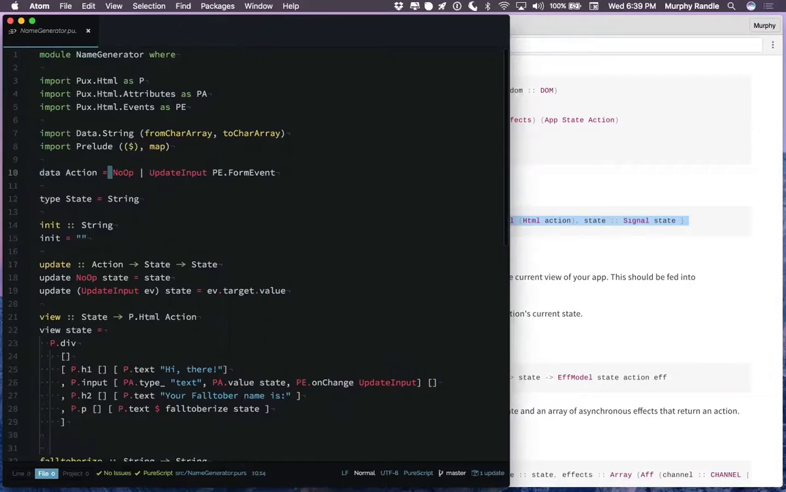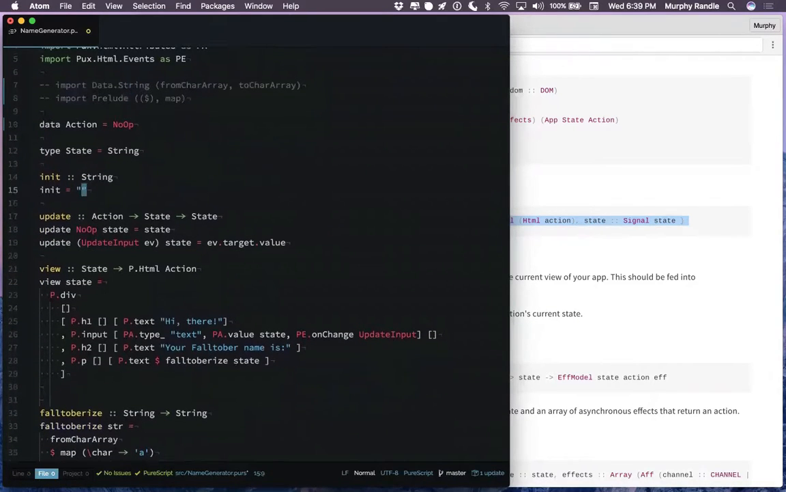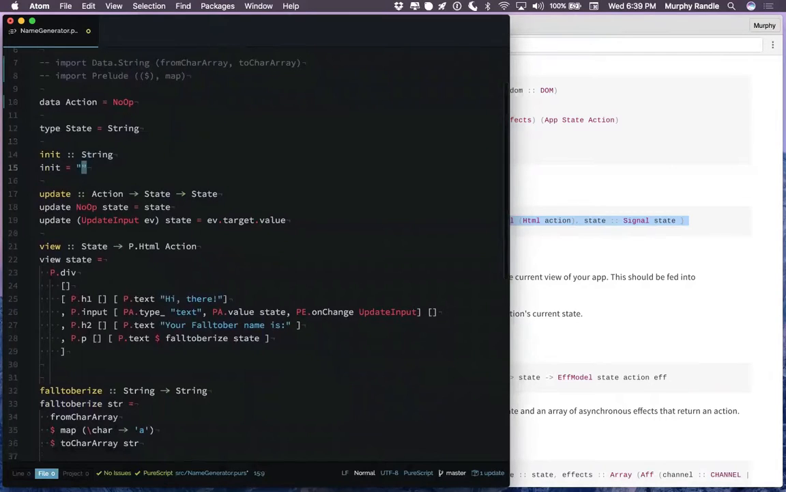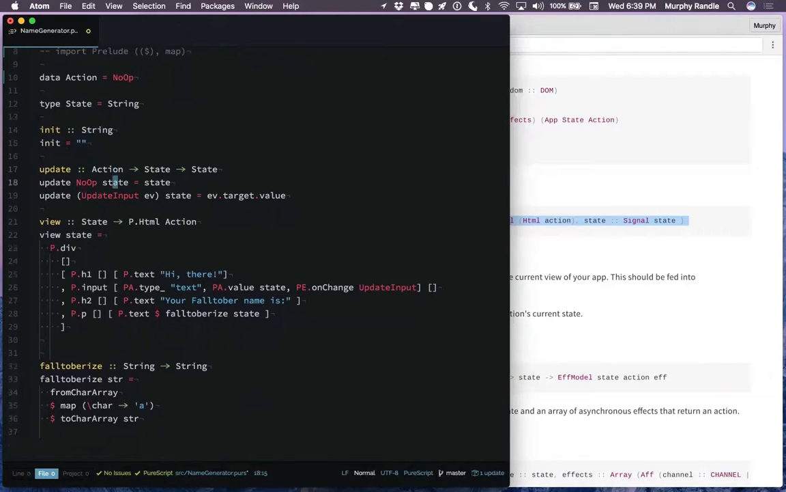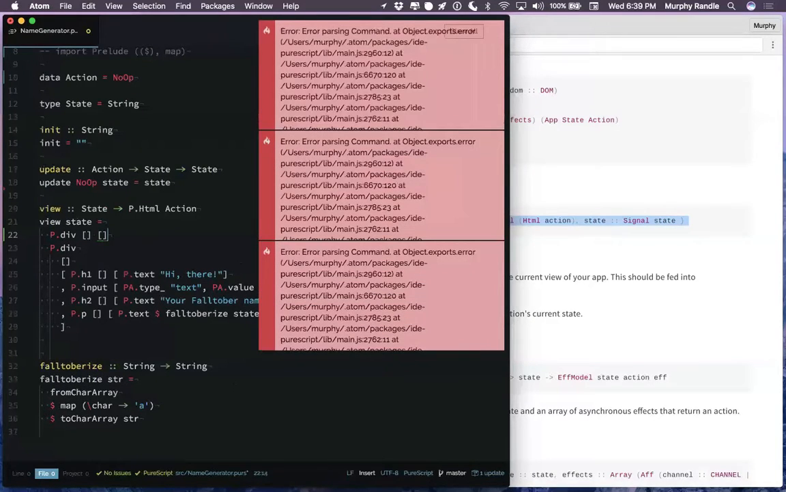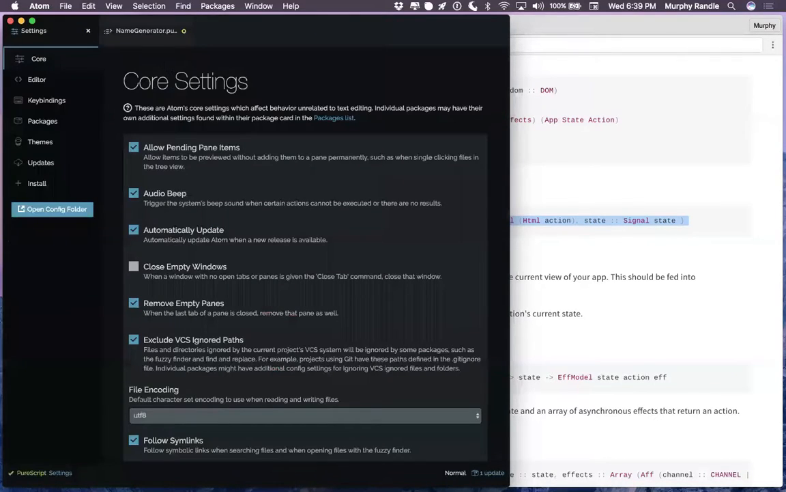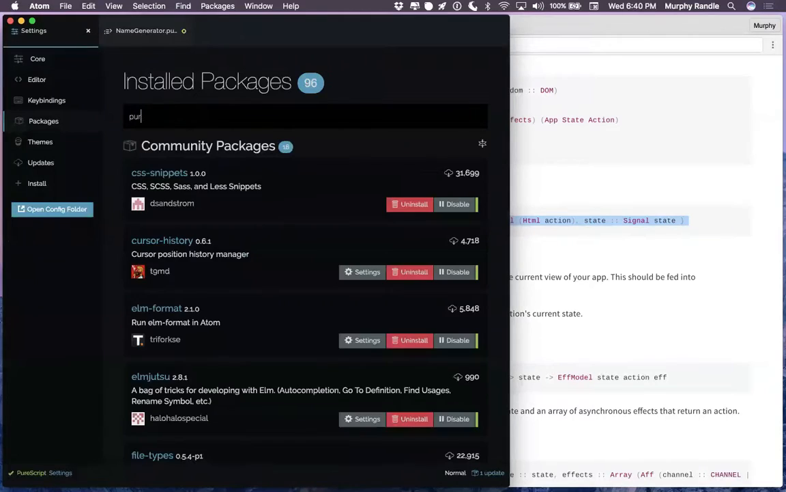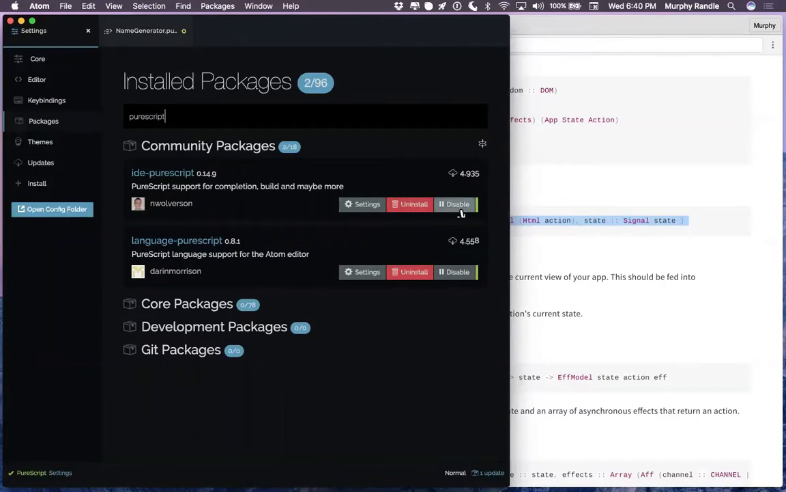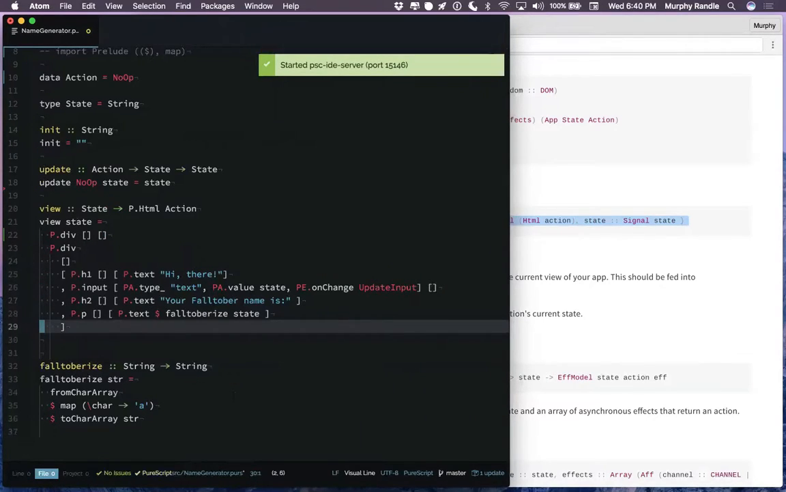I'm going to delete a bunch of stuff. So boom, get rid of that, and get rid of all that stuff right now. Let's just have an empty string for our init, and the model is just going to be a string, the state there. And then for our update function, let's get rid of that. Let's just focus on why everything is breaking. And maybe I should just disable that plugin for now. Purescript. Disable for now. Okay. So it restarted. We might need to reload the editor.